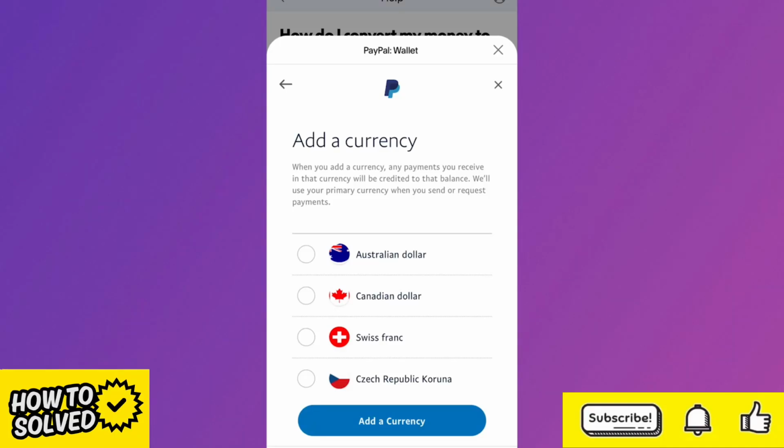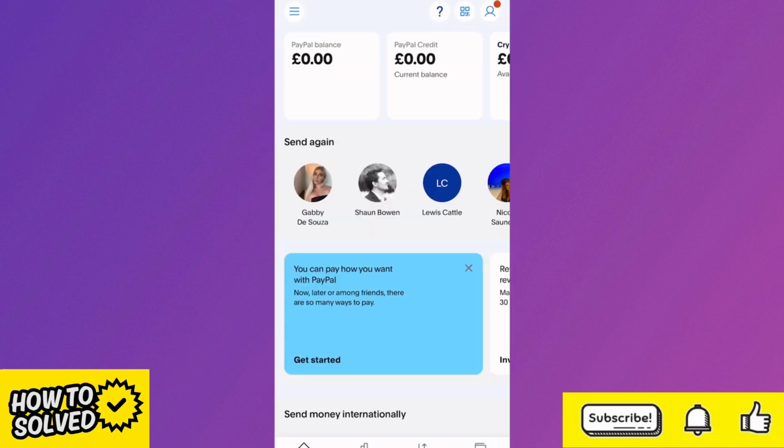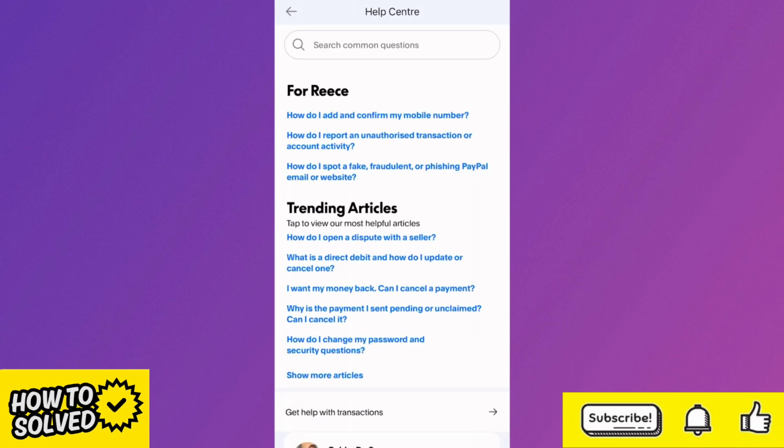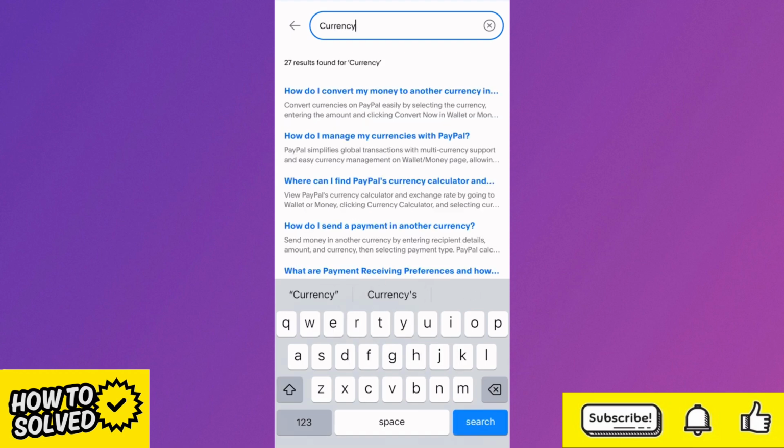In this video, I'm going to show you how to change the currency as well as the primary currency on PayPal from your mobile. So the first thing you need to do is head over to the PayPal application, and once you're logged into your account, click on the help icon in the top right hand side. Using the search box, type in the word currency, and right at the top you'll see this question: how do I convert my money to another currency?